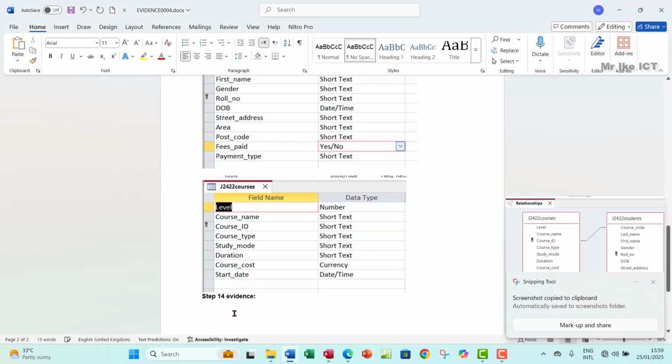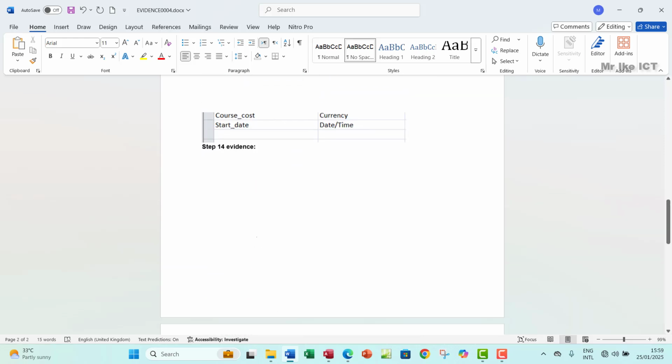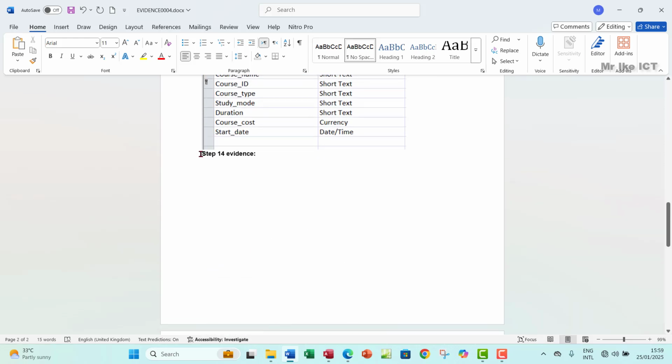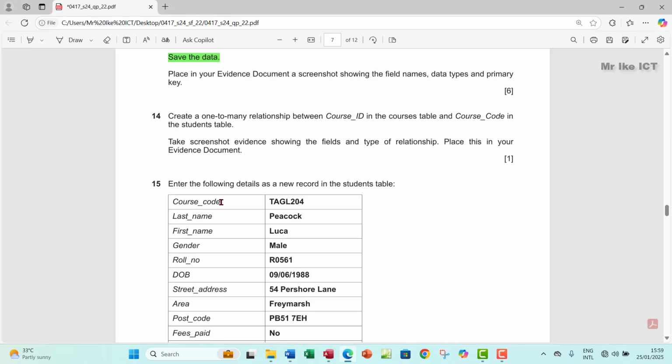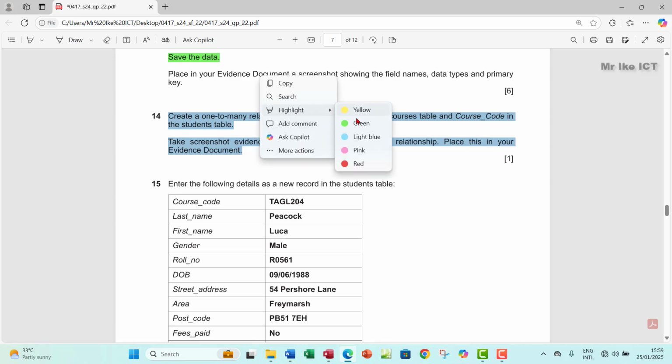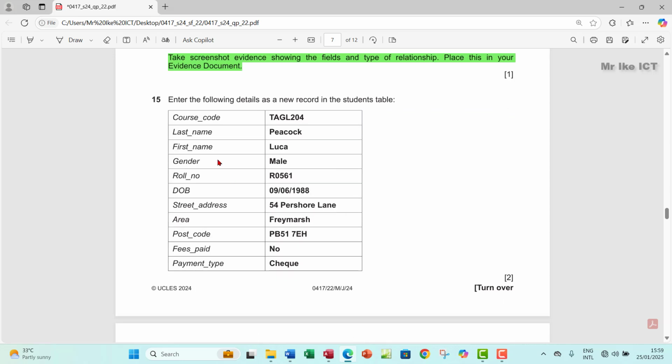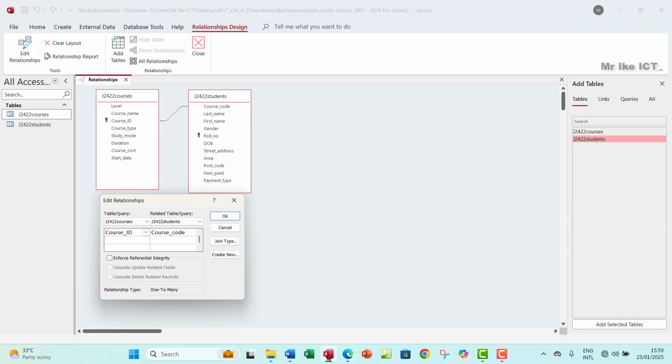This is step 14, so you paste it right there, so it's fine. So you can actually bring this one down if you want to, right? Okay, so relationship, everything screenshot done, and you get yourself 1 mark. So number 15, enter the following details as a new record in the student table. So let me do that. So we want to go here. So what I'm gonna do, let me see.